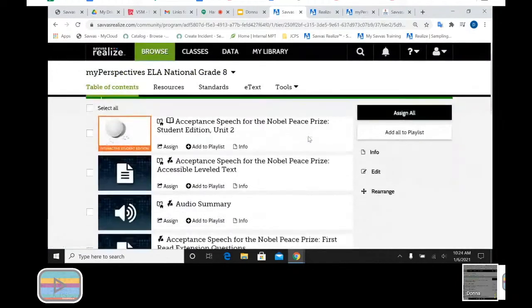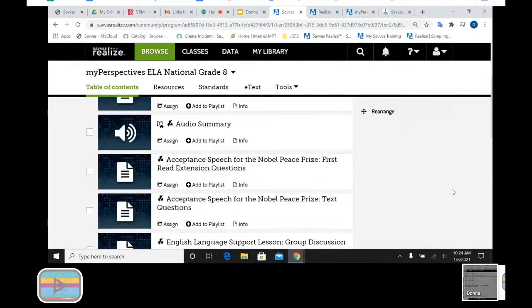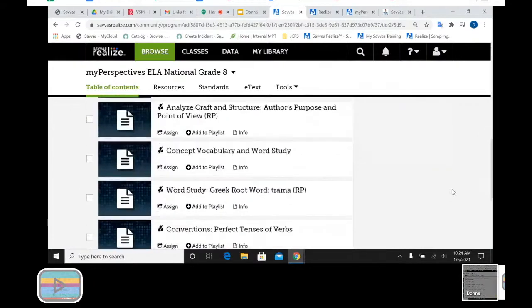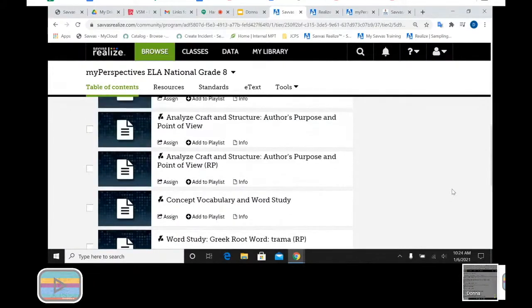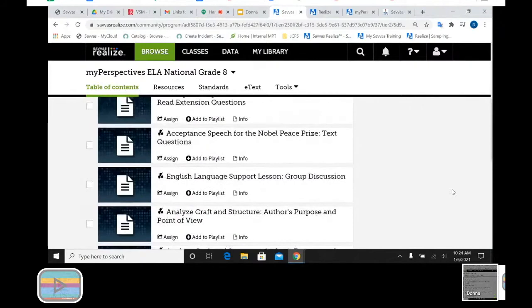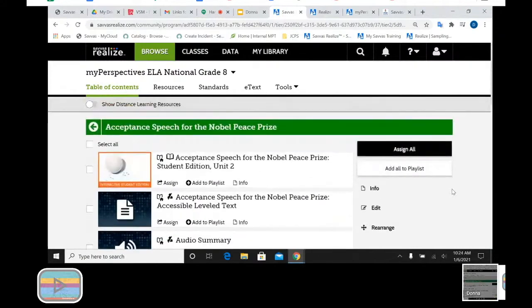Now you may have noticed that there is this other little symbol of a book and a house. That is the symbol for remote learning. All of these other things go with this text, but not as easy to do. It doesn't mean you can't, but not as easy to do with remote learning.